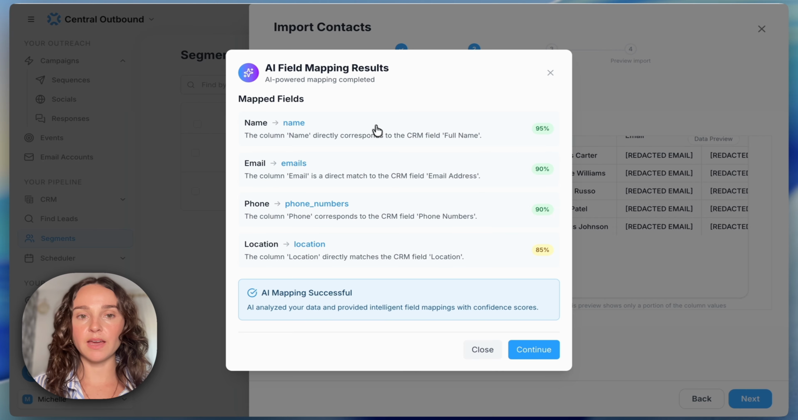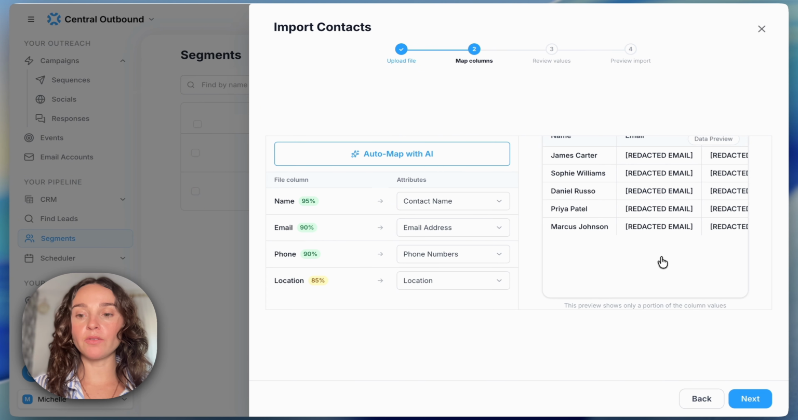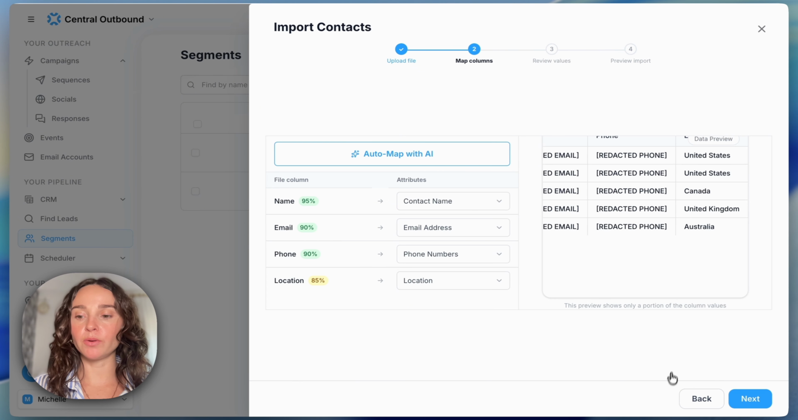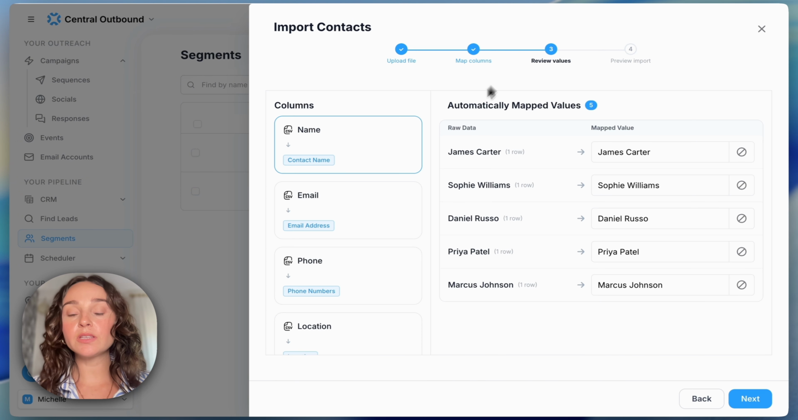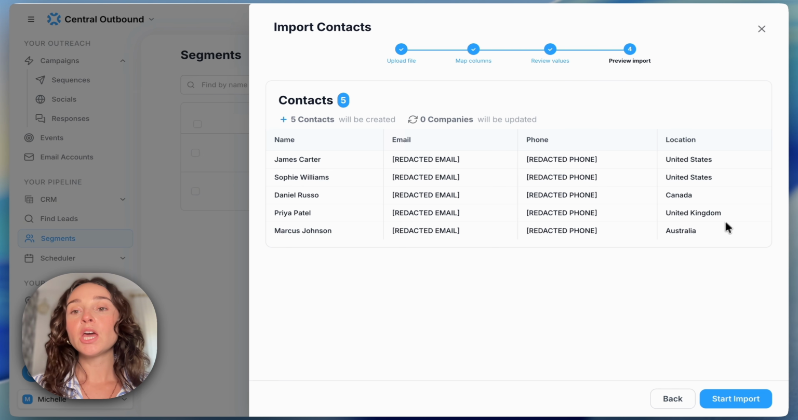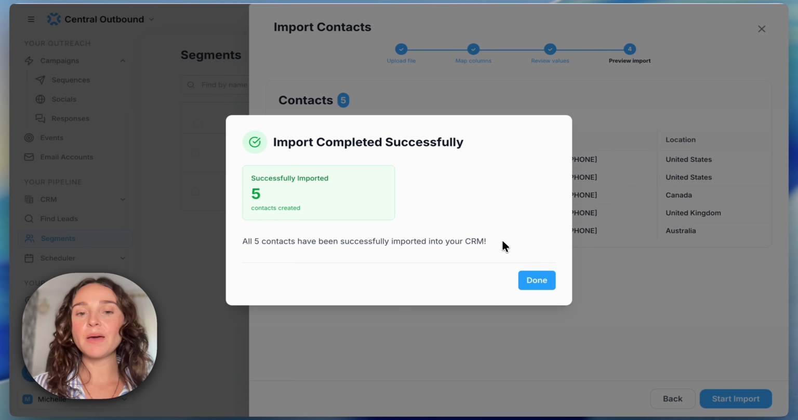Okay, perfect. And here we have the AI field mapping results. So if you're happy with that, you click continue. And as you can see on the right side here, you have a quick little preview. So we're going to go next. So here you can see the review values where you can check that everything is correct before importing. So here in the last step, you'll be able to see exactly what's about to be imported. And once you're ready and you hit start import, Central will bring these contacts in and they'll get added to the segment automatically. Perfect. The contacts have been imported successfully.